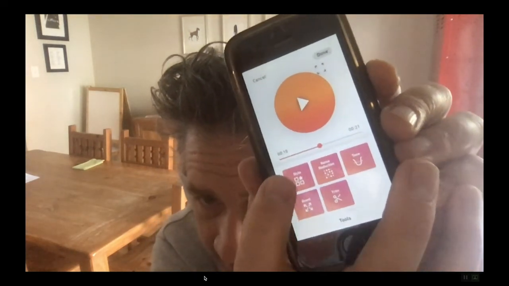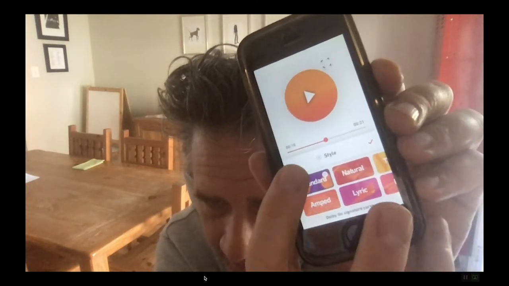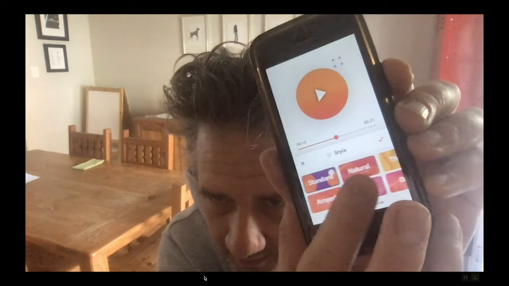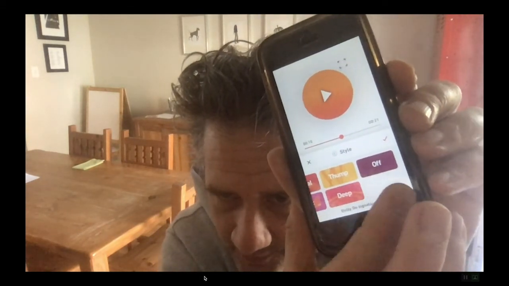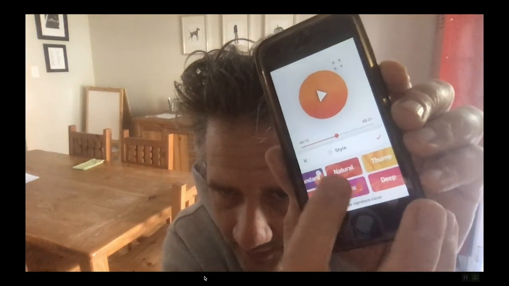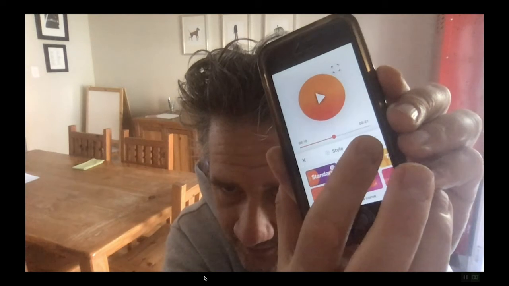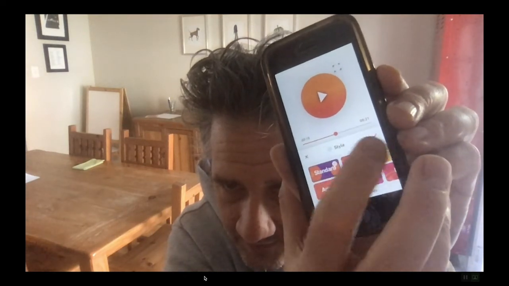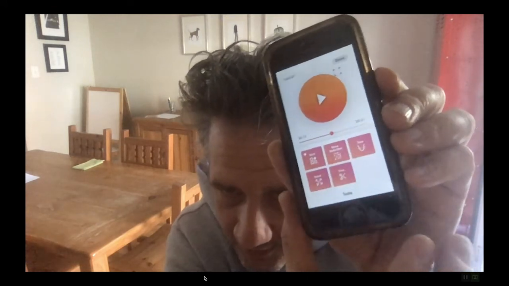But Style is kind of interesting. It has some different processing that it does. You could choose off, but I wouldn't choose that because it really does help. Either standard or natural is probably what's going to work the best. I've been just going with standard because it does sort of brighten the sound a little bit, makes it sound a little bit more like a quality microphone.